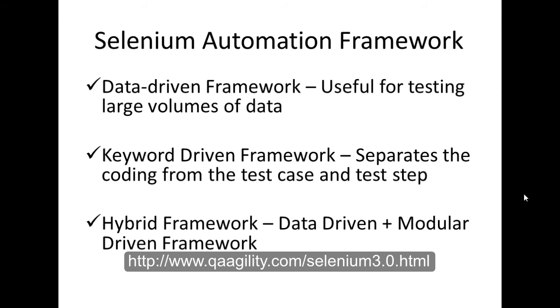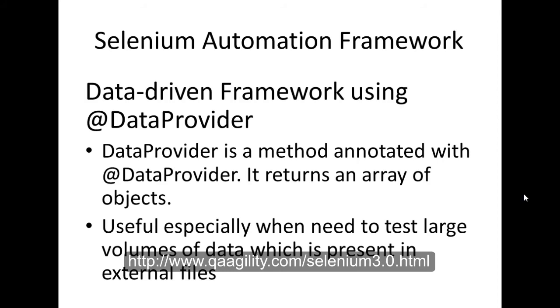So data driven framework is obviously useful for testing large volumes of data, and your keyword driven framework basically separates the coding from the test case and test set. And your hybrid framework is basically your mixture of data driven and modular driven framework. So in this video, the data driven framework, we are going to use the TestNG Annotation DataProvider.